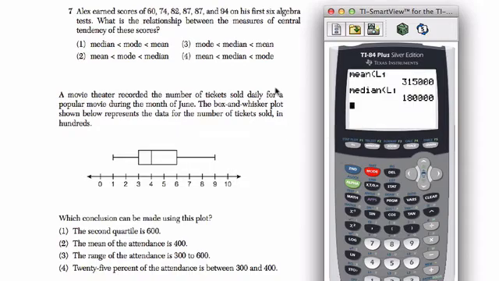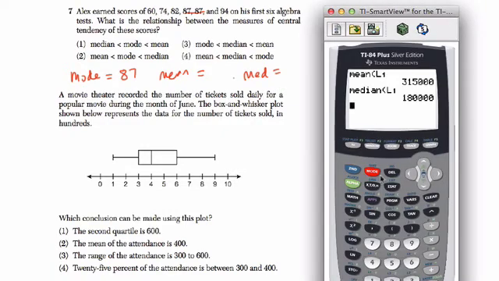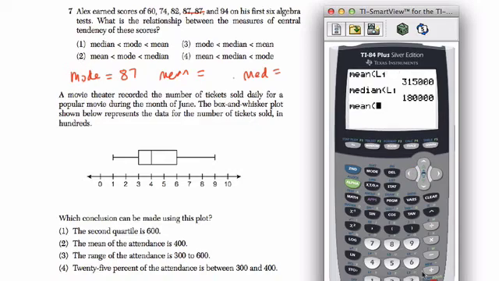I don't actually know how to use the calculator for a mode, although I'm sure there's a way to do it. But let's just point out that the mode here is 87. So that's going to help us. So mode equals 87. What does the mean equal? That's where the calculator comes in. And what is the median equal? Do it really quick. We hit second stat, math, mean, choice 3.